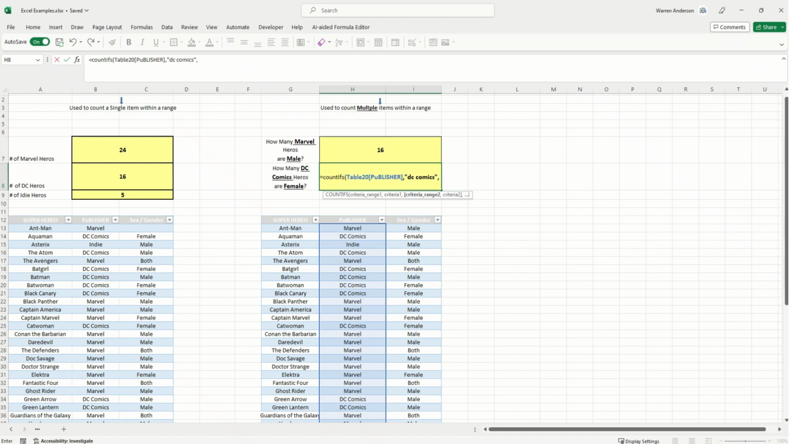comma. Now we're going to go to our second criteria range. We want to find female. Female is found in our third column. So you can see the down arrow, left mouse button, comma, and we're going to type in the word female in double quotes. Close double quotes, close parentheses, enter.